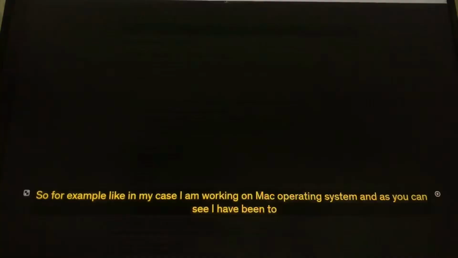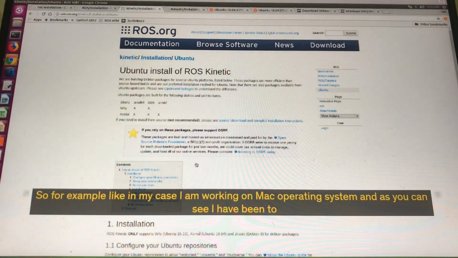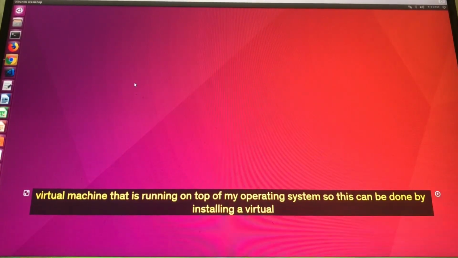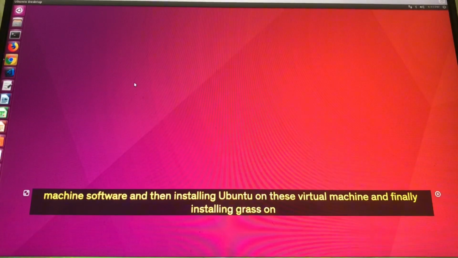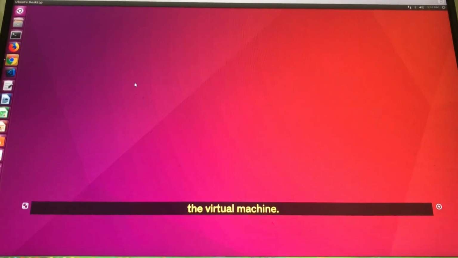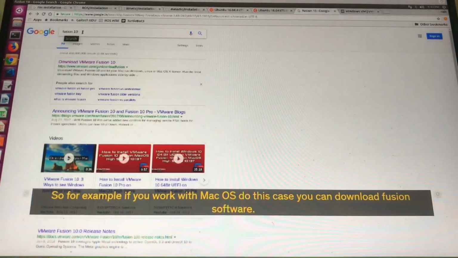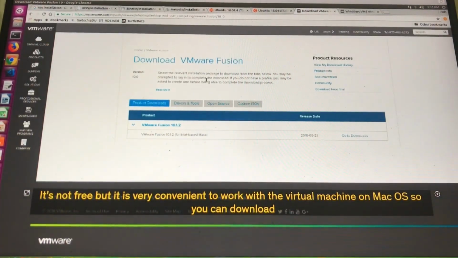So for example, in my case, I am working on Mac operating system, and as you can see, I have a Ubuntu virtual machine that is running on top of my operating system. This can be done by installing a virtual machine software and then installing Ubuntu on this virtual machine and finally installing ROS on the virtual machine. So for example, if you work with Mac OS, in this case you can download Fusion software. Fusion 10 is a virtual machine. It's not free, but it is very convenient to work with the virtual machine on Mac OS.